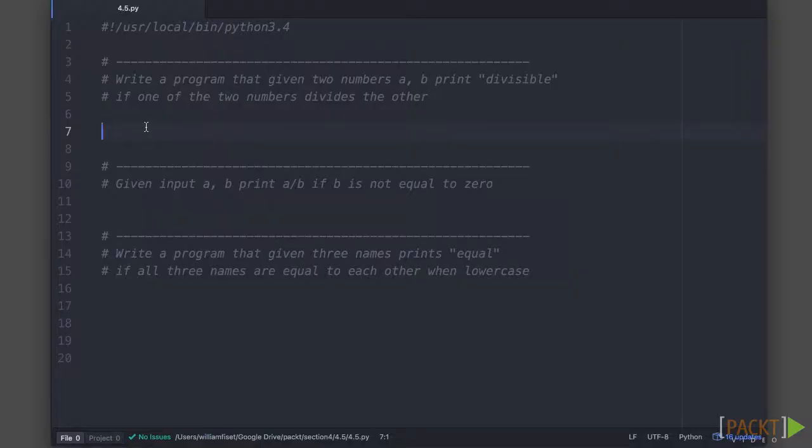Here are the 3 problems we are going to solve today. Feel free to pause the video and give them a shot, but I will simply get started. So the first one says, write a program that given 2 numbers a and b print the string divisible if one of the 2 numbers divides the other. So let's start by getting those numbers from user input.